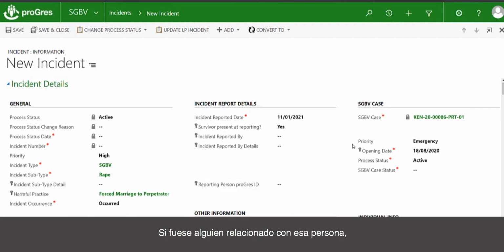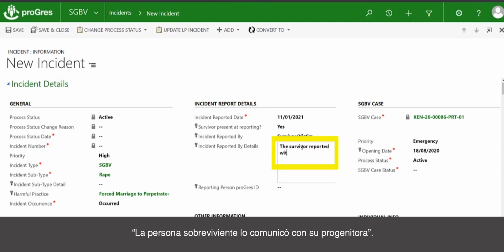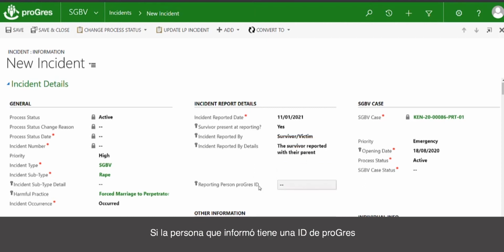If it was someone related to the individual and they came and told me the information, but they did not have that individual with them, then that would be marked as no. If the person was to come back, the actual survivor, then you can change this to yes at that time. Only those incidents that are marked as yes will be calculated as part of the GBV IMS data. Next is who reported the information. So whether that was the survivor, and then I'm going to say the survivor reported. If the person who reported has a progress ID, you can look them up here. If they do not, you do not have to.